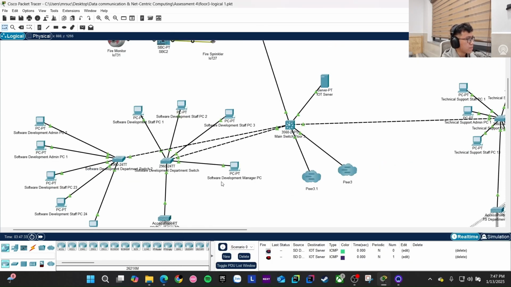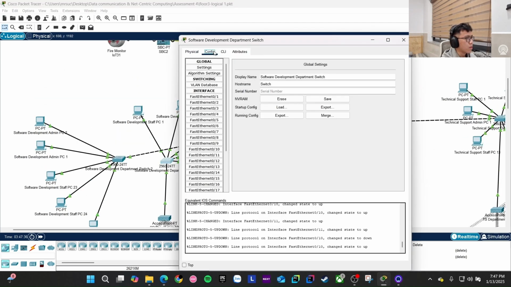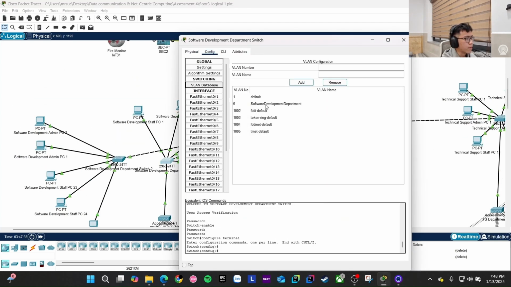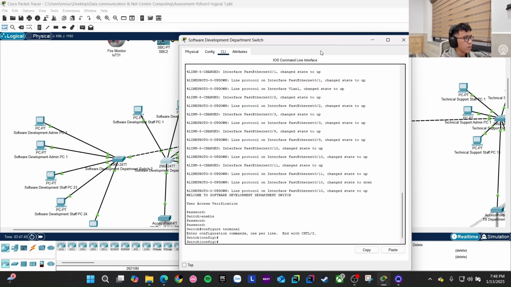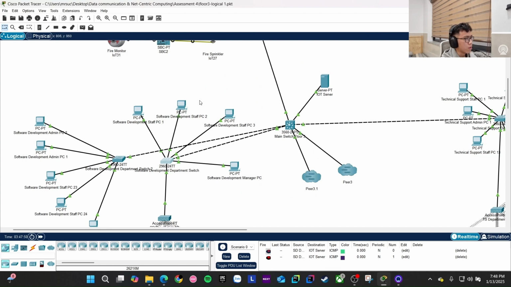The same thing can be applied to the software development switch here. I have already created the VLAN for the software development department. After creating it, you can ensure that they will be separate virtually, which can boost the security for the communication between different departments.